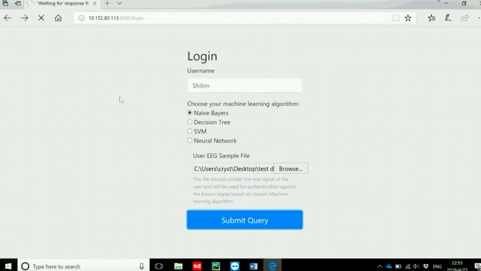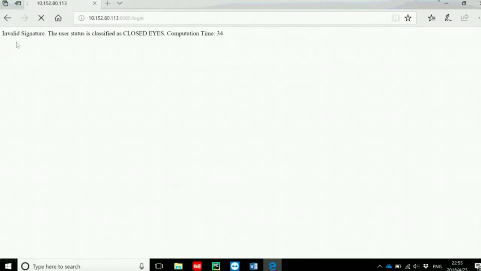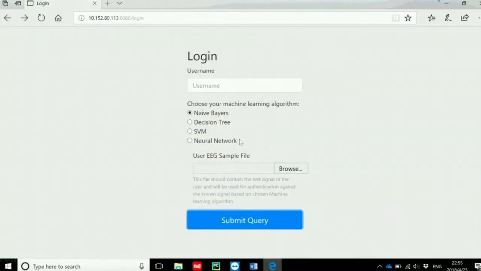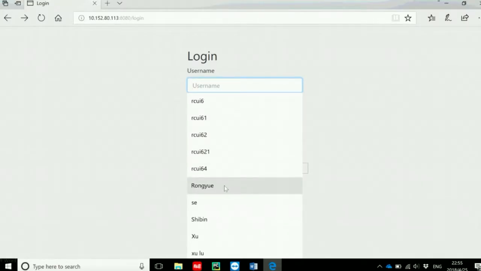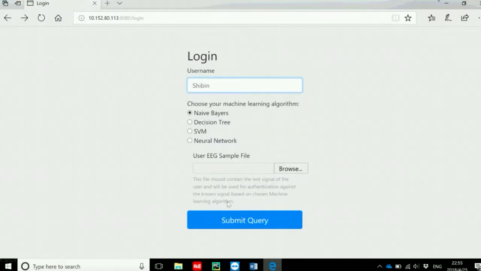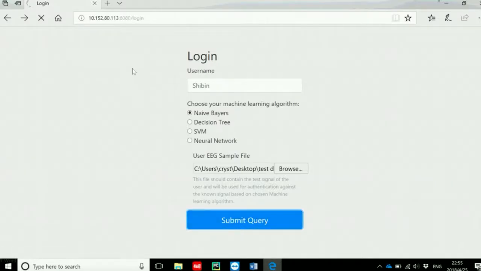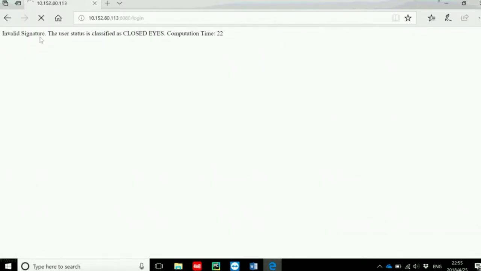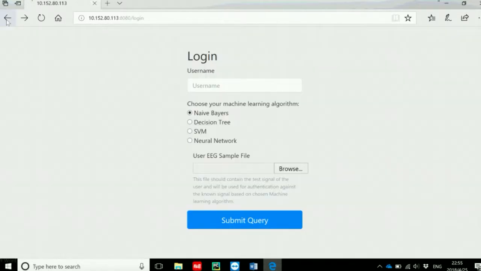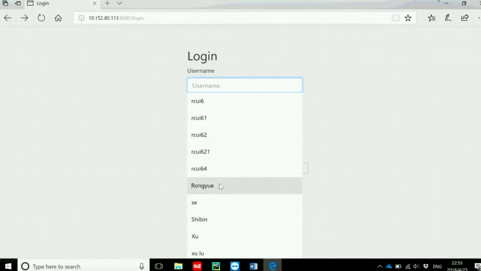And submit the query. You can see it's an invalid signature, and the time is 34 milliseconds. And the third situation is Shibin's name, but with Shibin's closed eyes. Submit the query. It will not let it log in because it's closed eyes. And then we will try another situation.